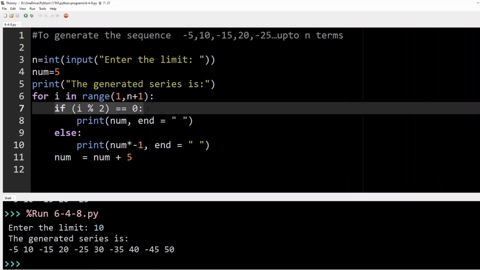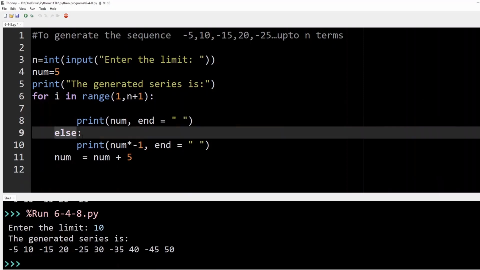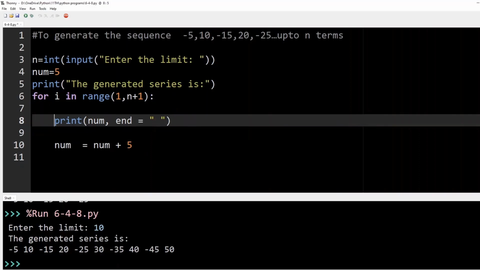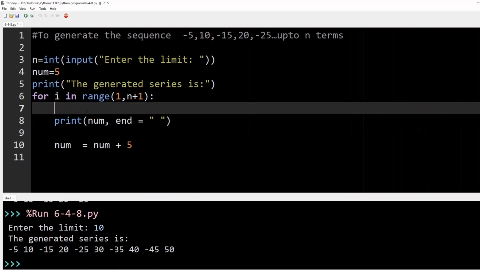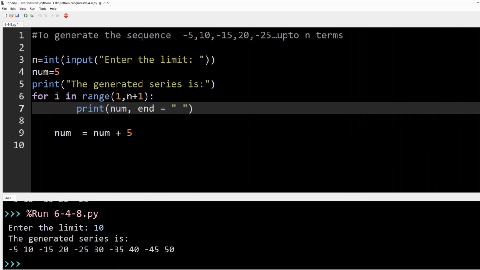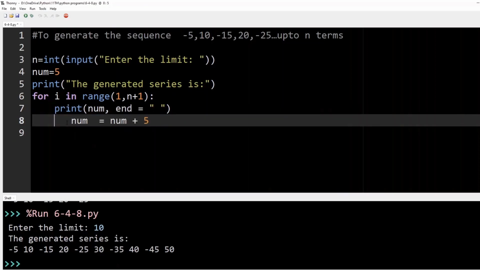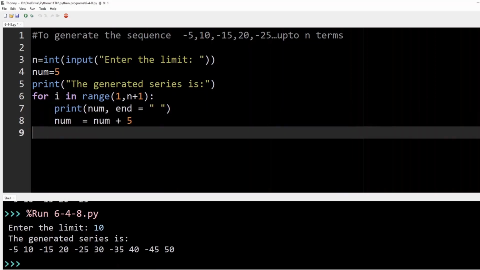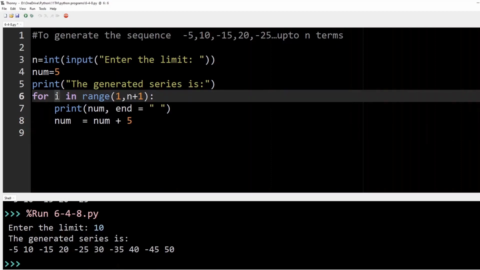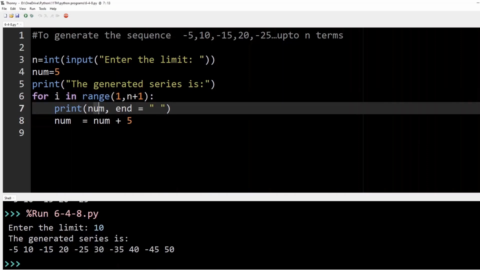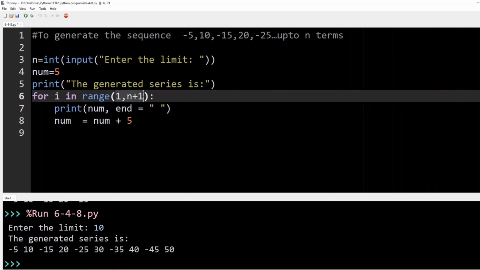You don't require this if statement, and you don't require this complete else statement. You can just push this print statement inside the for loop. This is enough. Here you can see I don't have to check whether i is an even term or an odd term, right? I just have to increment by 5 and print it until my range is finished.